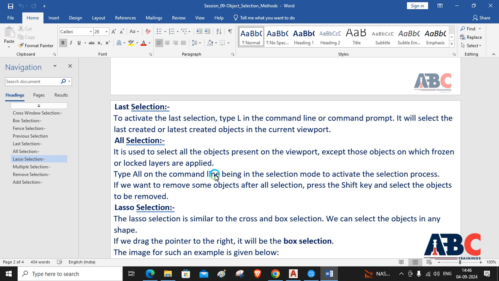All selection. It is used to select all the objects present on the viewport except those objects on which frozen or locked layers are applied. Type all on the command line, being in the selection mode, to activate the selection process. If we want to remove some objects after all selection, press the shift key and select the objects to be removed.